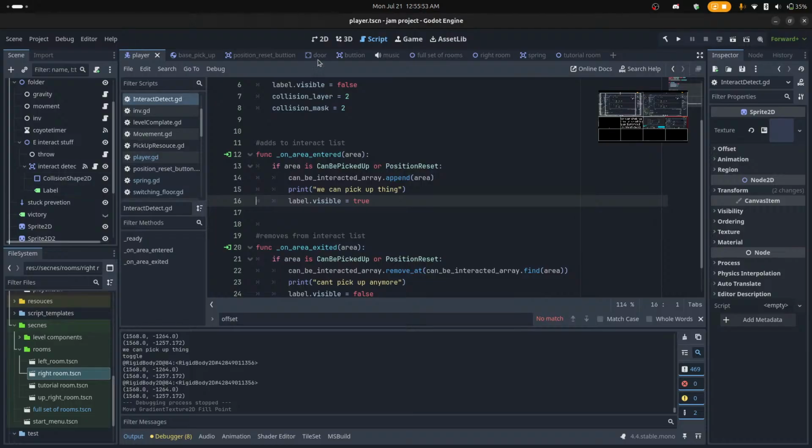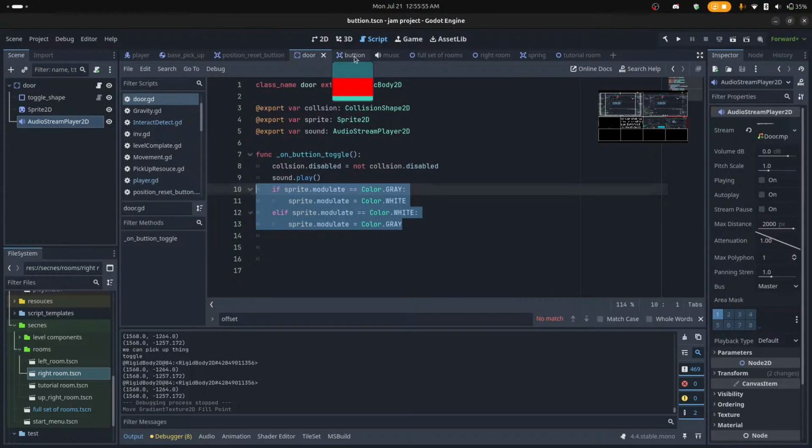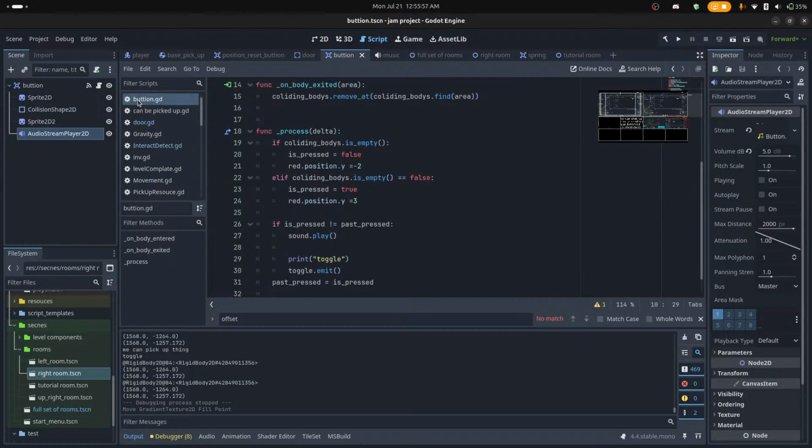Then additionally, the door and the button both have sound. So they got an audio stream player 2D, which is essentially the same thing as the audio stream player, but this one has the effect of being changed by distance and how far the button is pressed. So if I'm 2,000 pixels away, I will not hear the sound.